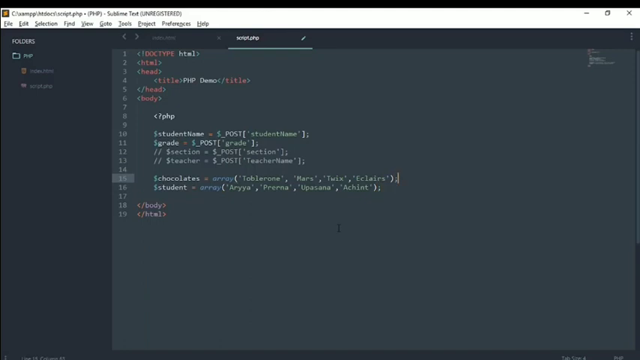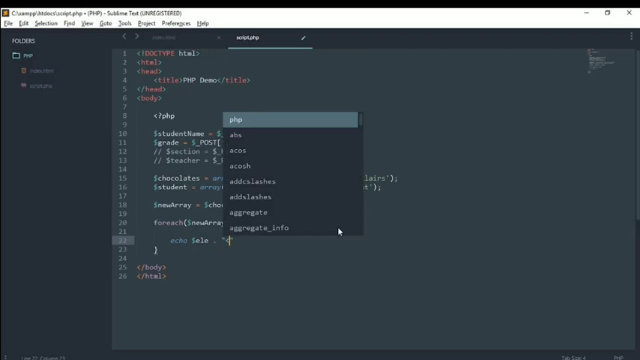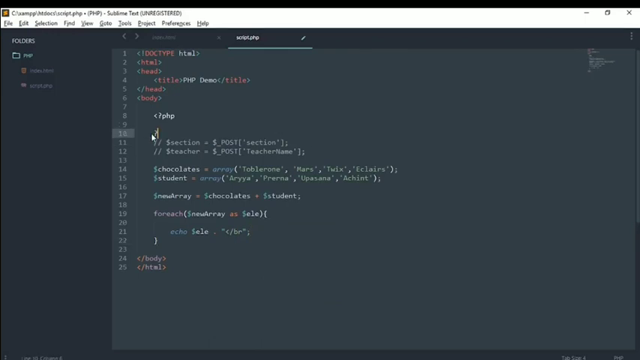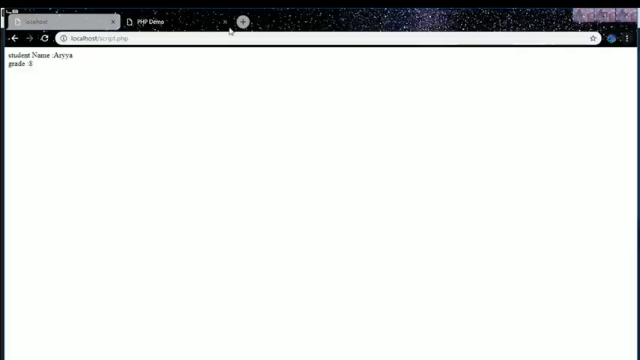To concatenate them, all you have to say is, let's say new array equals chocolates plus student, and foreach, let's go through all the elements. So new array as, let's just call them element, and you want to echo out all the elements. So echo element, and then the line break, so that looks neat. Let's not forget our semicolon. Have we forgotten semicolon somewhere else? Nope. Let's comment this out because we don't need them anymore. Save it, and let's run it.